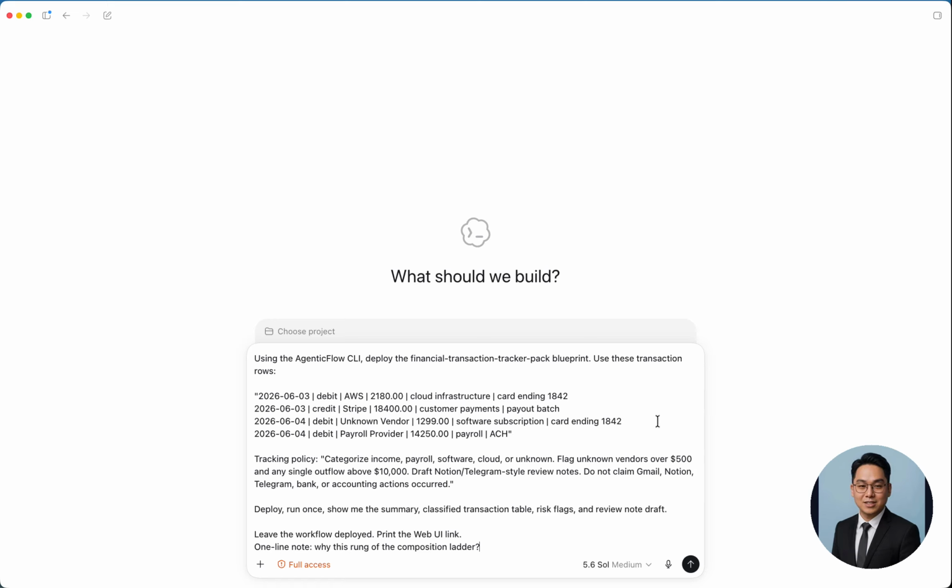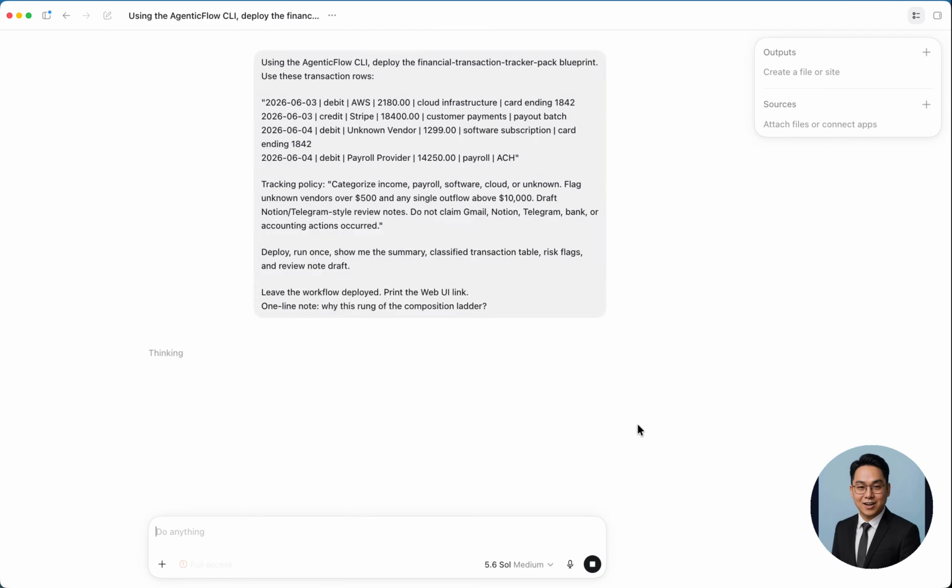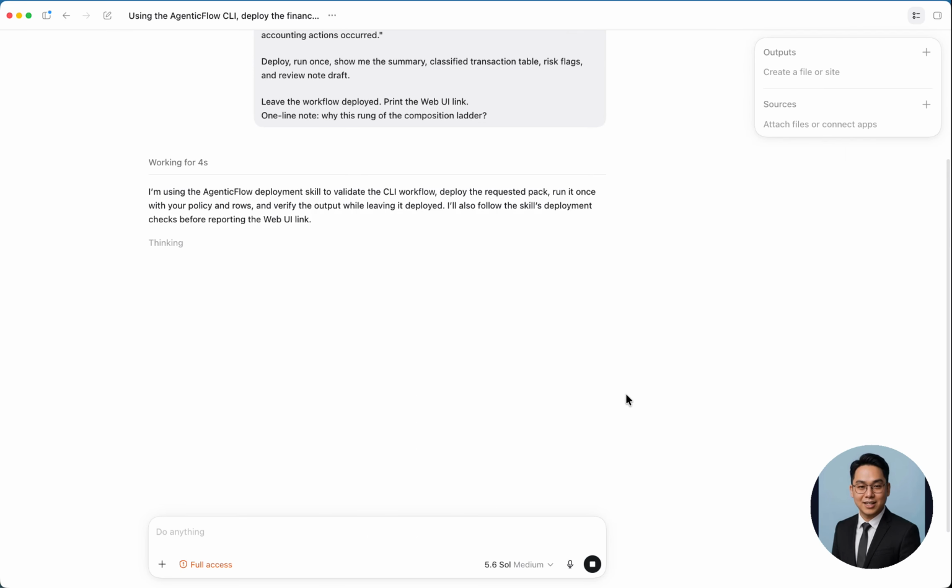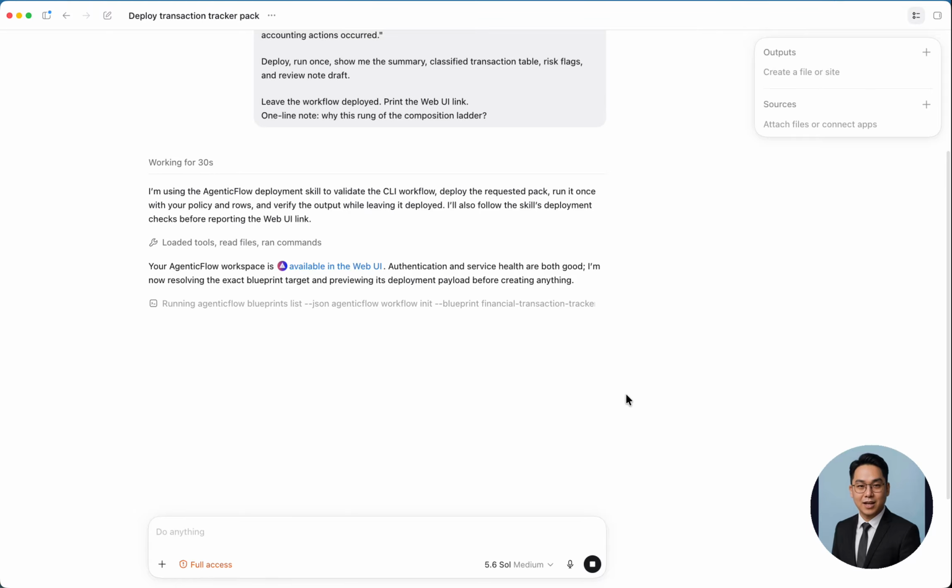Every business runs on a stream of transactions, money in, money out, across cards, payroll, cloud bills, and the occasional vendor nobody quite recognizes. Individually, each row is boring, but together they are where problems hide: a duplicate charge, an unfamiliar vendor, an outflow that is bigger than it should be. Catching those usually means someone scrolling a bank export line by line, which nobody enjoys and everybody rushes.